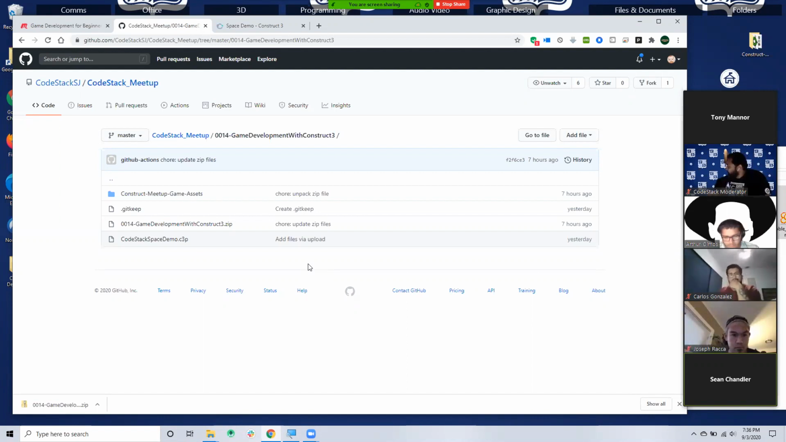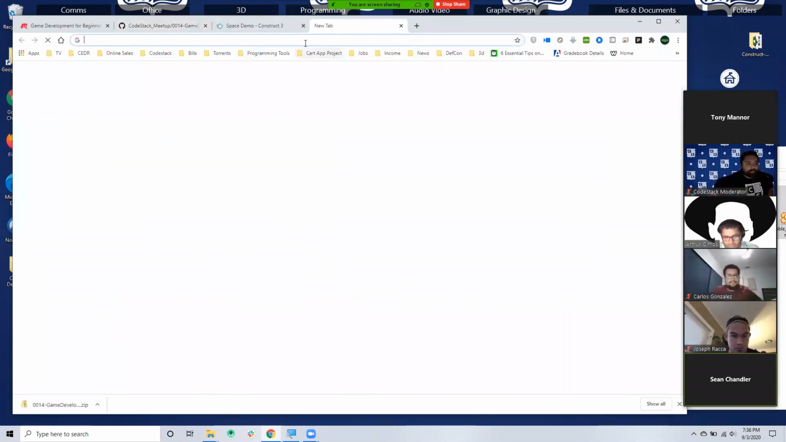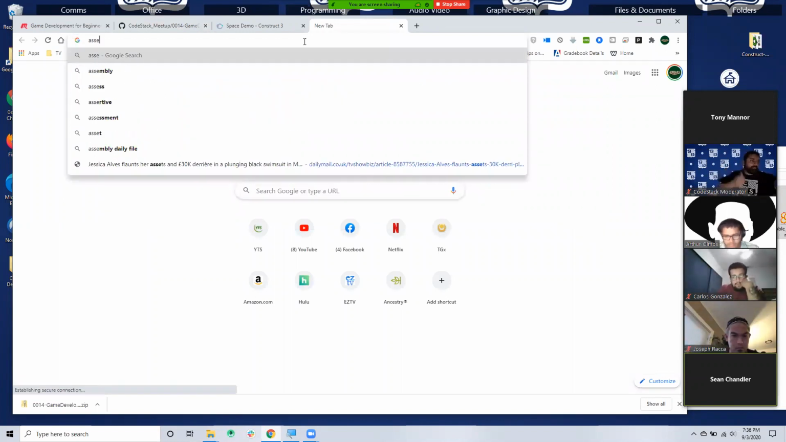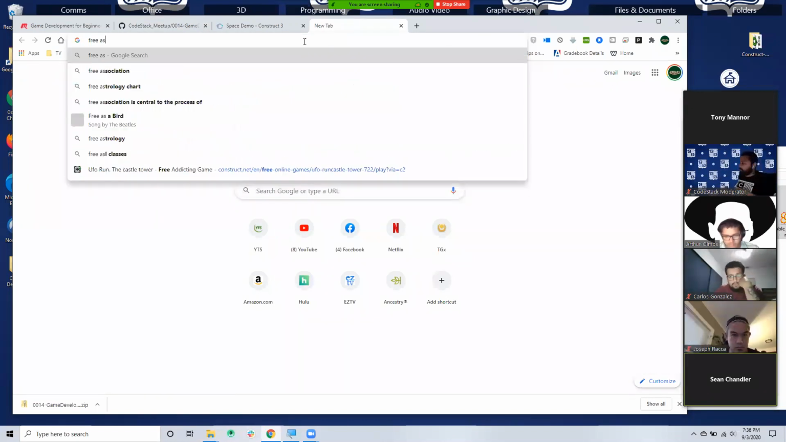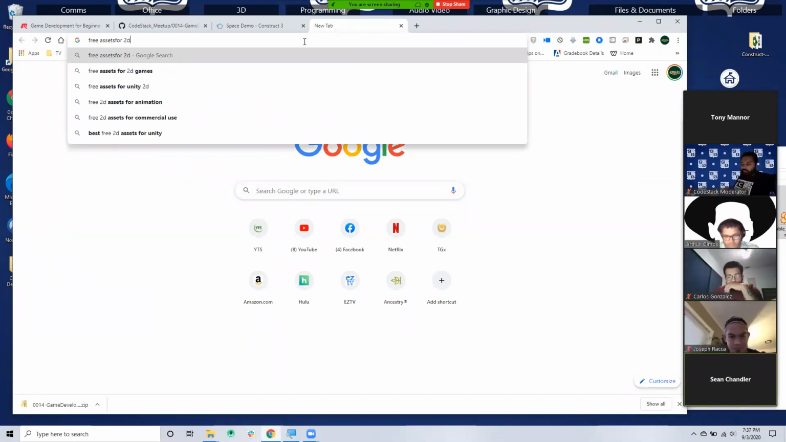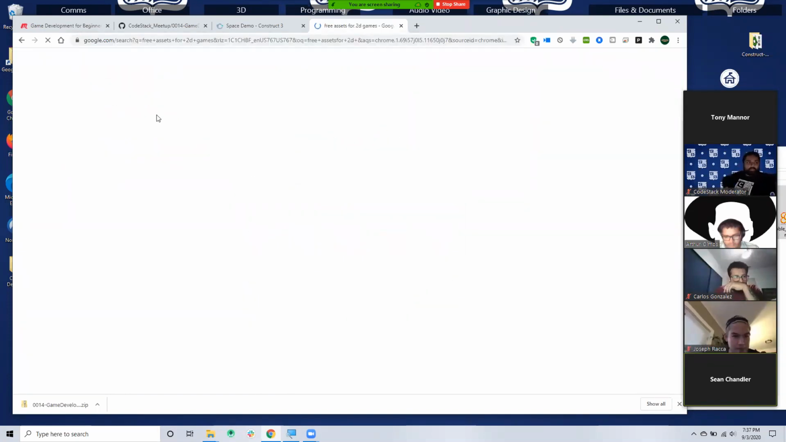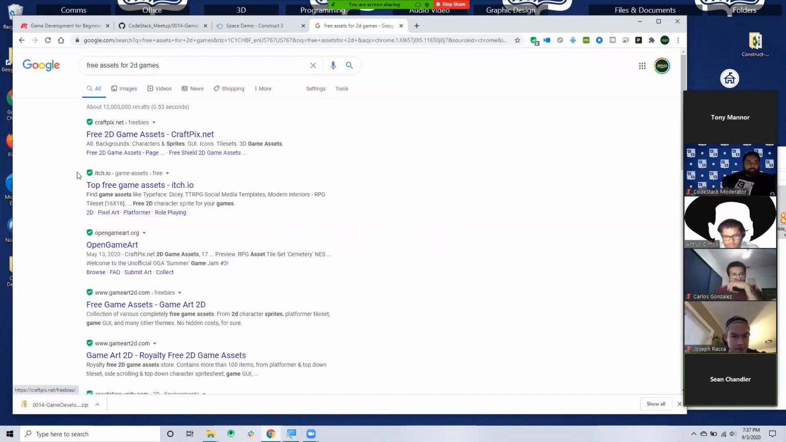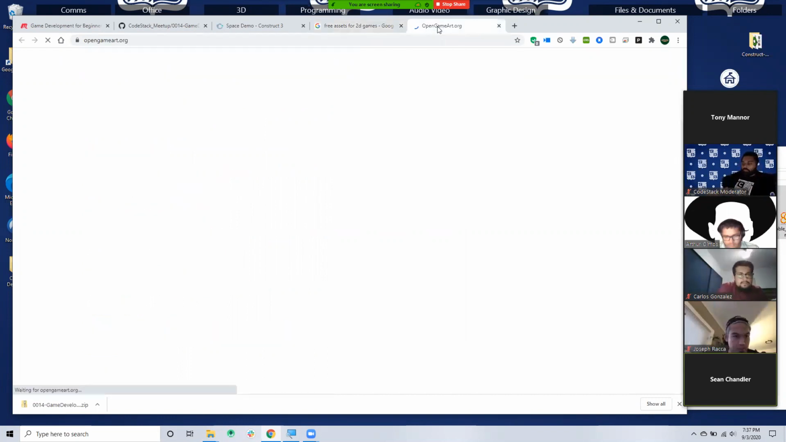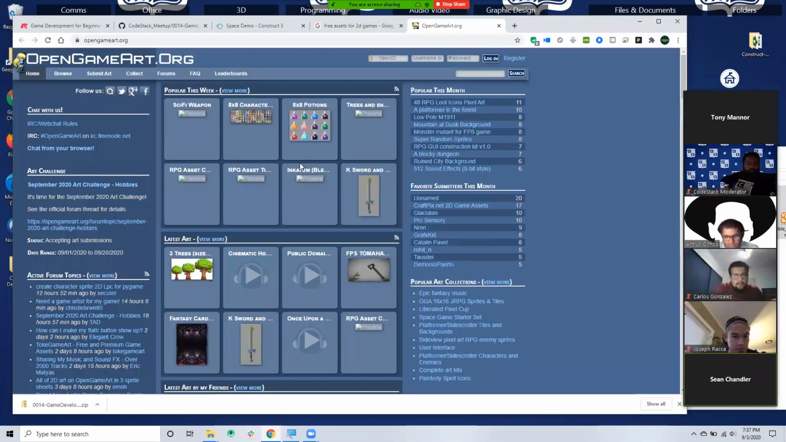There's the collision with the stars, you create the backgrounds, but as far as asset packs go, there's lots of different options out there. Open Game Art, I think, is probably the most common. Are there any that you use, Jatine, on a regular basis?